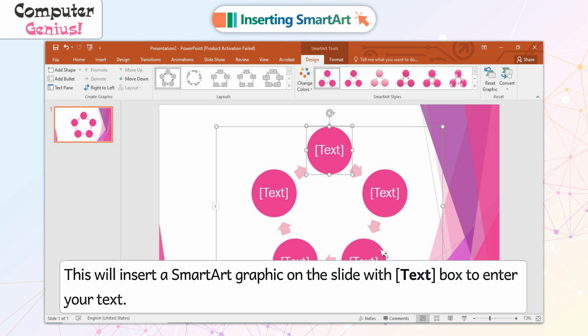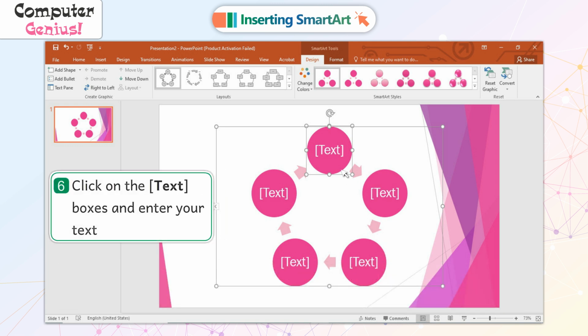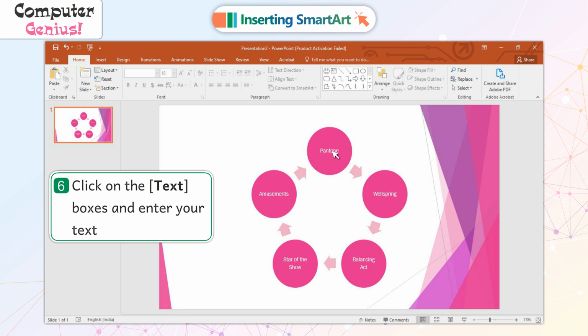This will insert a smart art graphic on the slide with text box to enter your text. 6. Click on the text boxes and enter your text.